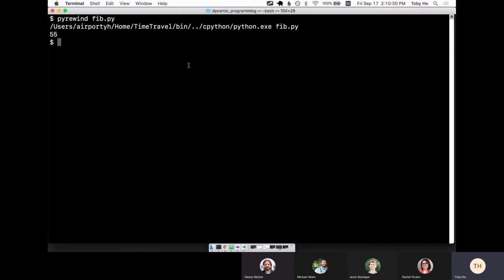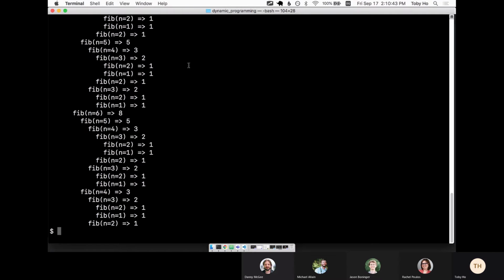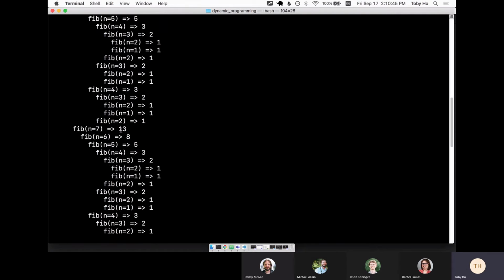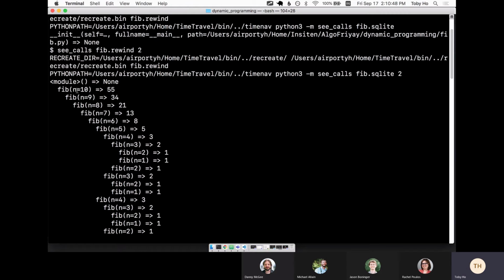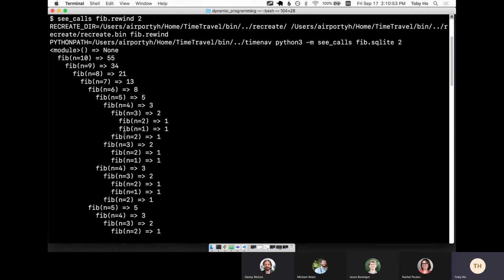One of the features of my time traveling debugger is that there's this utility called C calls that can allow you to see all of the function calls that happened in a nested way. So this is actually what happened in order to calculate 55 at the end. I'll just read through parts of it to lead you through what's actually happening.